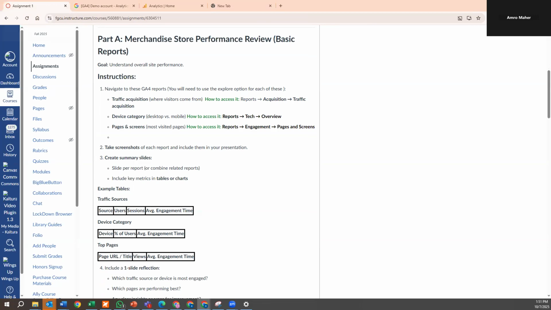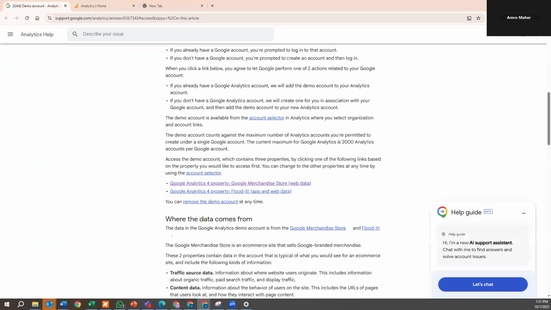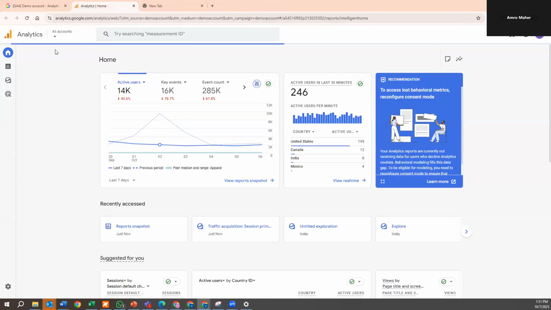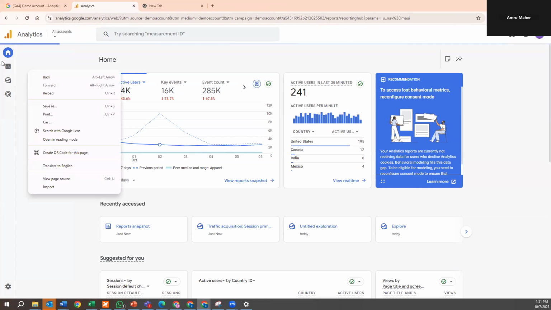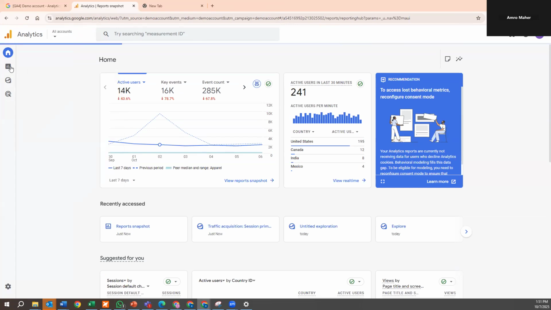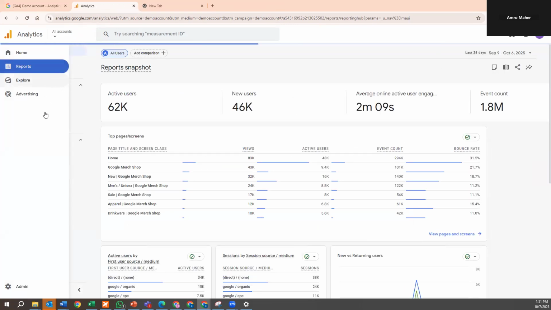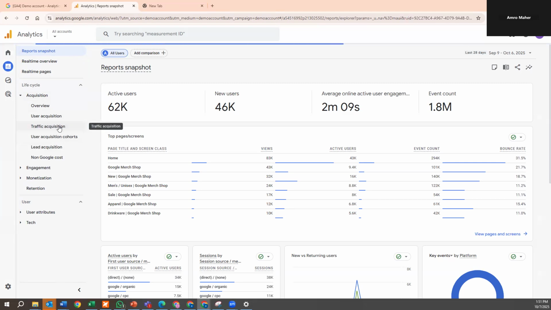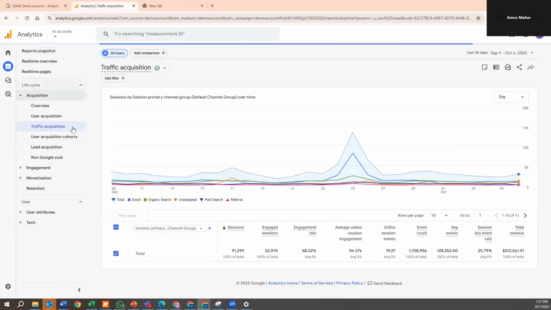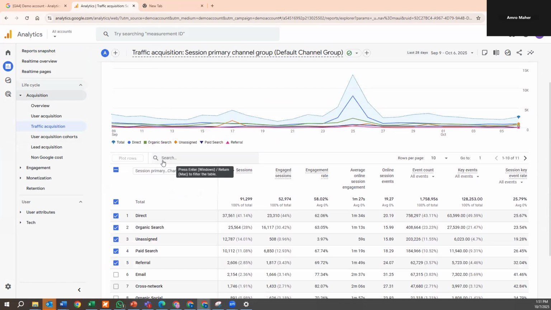Okay, so I'm going to move this to the side here. You're not going to see it. But remember, it said that the traffic acquisition report is under reports. So you click on reports. And then under reports, you'll find that there's acquisition, and then there's traffic acquisition. So you get to that over there.